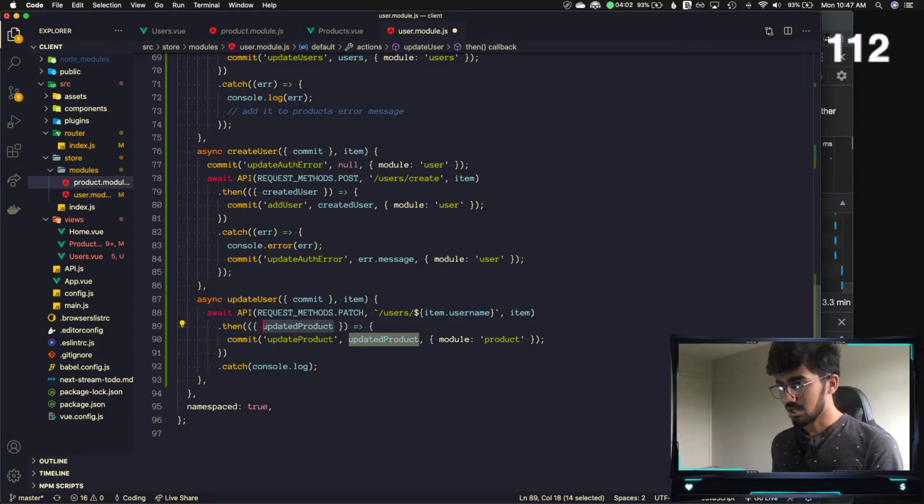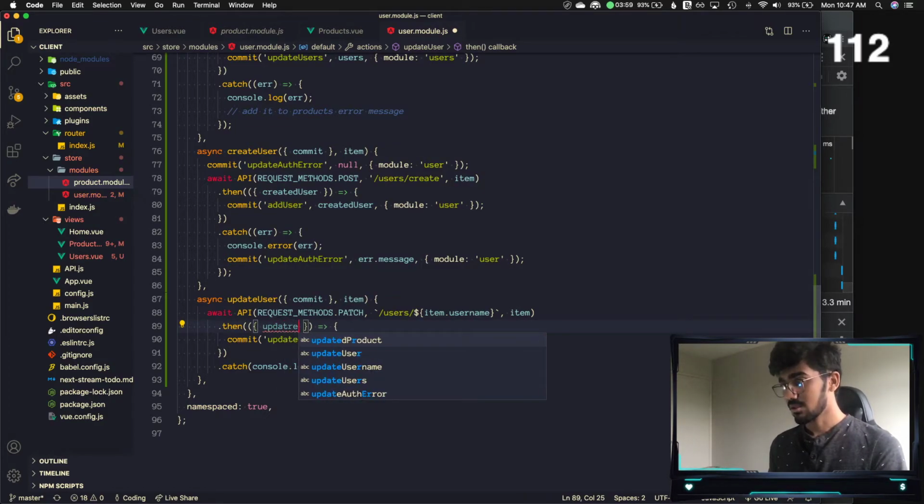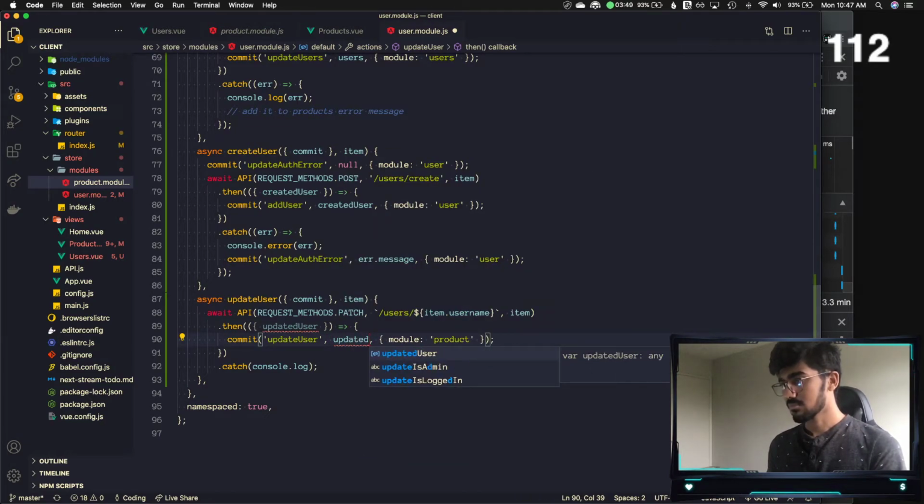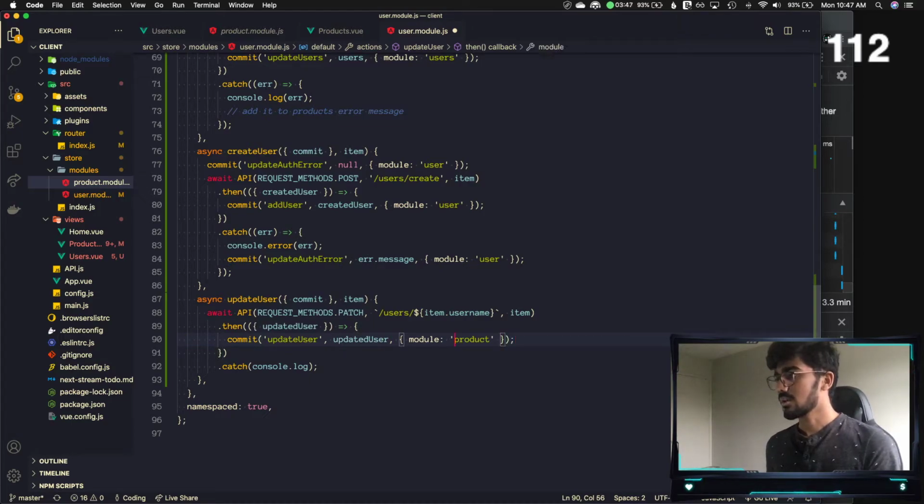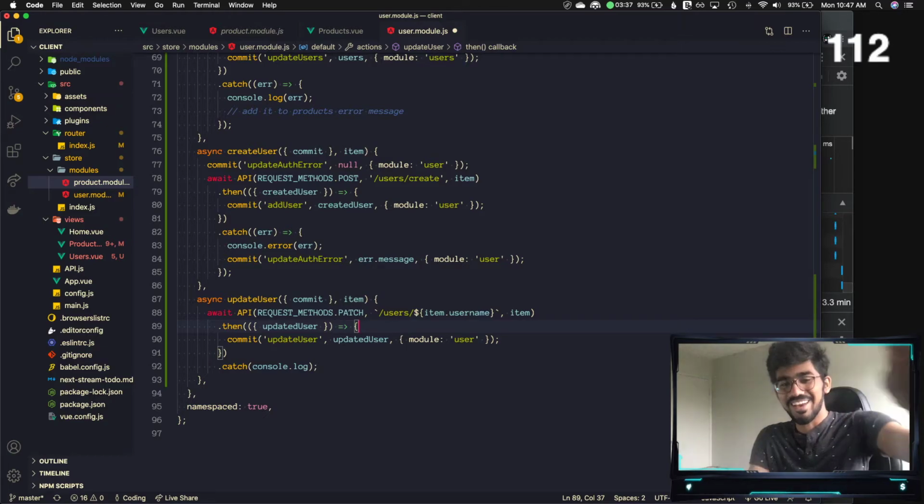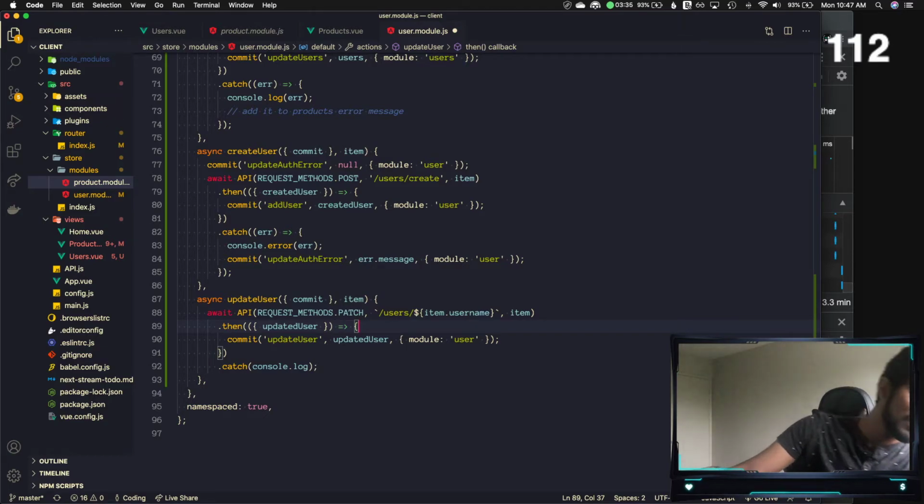Once we have that, we will grab updated user. The module is user. A day without errors is a good day. Yeah. Okay. Looks good. Yeah.